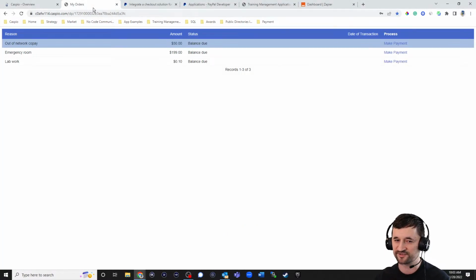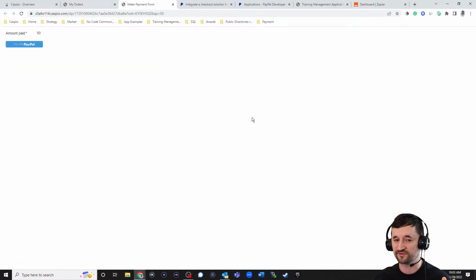Again, as I just mentioned, we have patients who can log in, and we have things we need to pay for: out-of-network copay, ER, lab work. And then when you're looking at the amount, you can just make the payment by clicking on the link. The way I've set it up is to make the payment using PayPal. You can display more information here as well. You can also show credit card fields if you're using Stripe. But I have a PayPal account, so I chose to use PayPal.